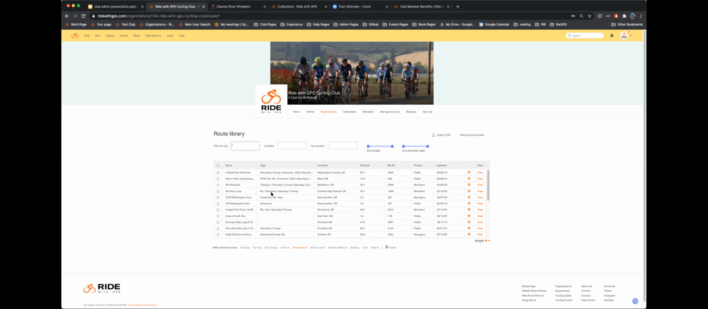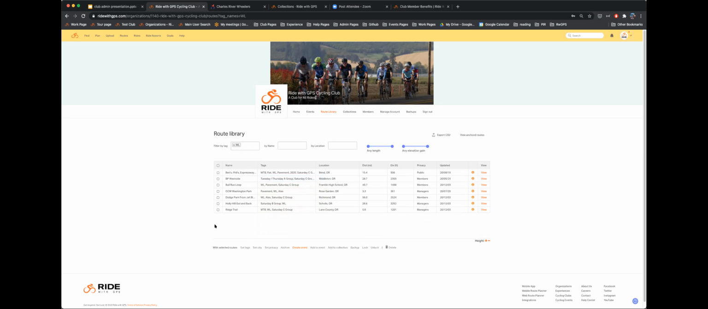And then the other part with tagging that I've seen a lot is route managers including their initials. So if I'm a route manager and I only want to pull up the routes that I've created, I could select that and only pull up those routes that are tagged with my name to easily filter those.